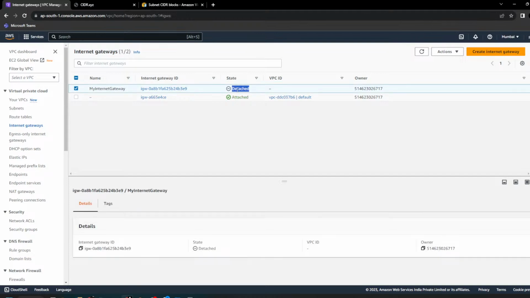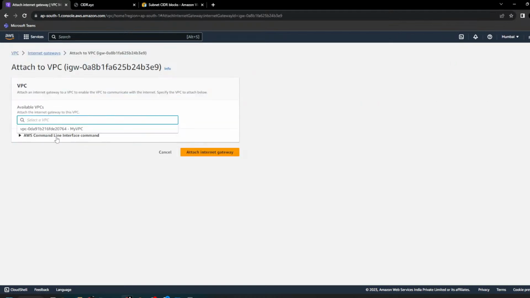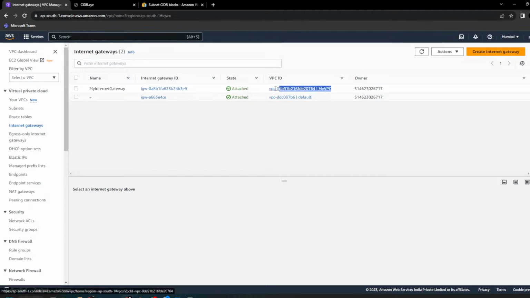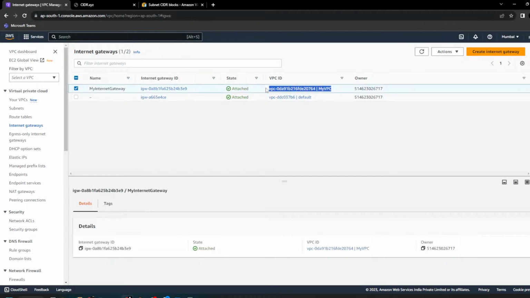Now you can see it is not attached to any VPC. आपने बना दिया, but it is not attached. You have to attach it to VPC. So click on internet gateway. Go to action, attach to VPC. Now you can see it is only showing your VPC. No other VPC. Select your VPC and attach. So now your custom VPC is attached to your custom internet gateway. बस उसको इंटरनेट हो गया. Internet is attached.